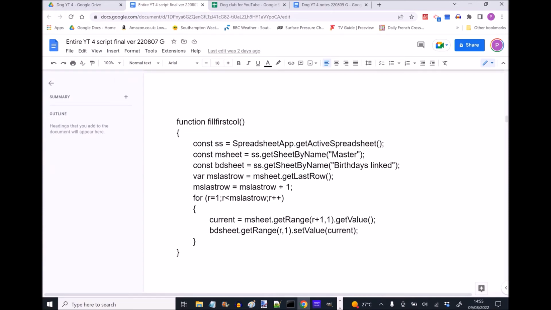Well, we're going to declare a value current. That's just a temporary variable that we're going to use for the time being. We're going to make that variable the value of what is in the master sheet in the row, not the present row for r, but the one below it, because we want to start this at 1, but we want to begin at r plus 1, which is 2, in the master sheet. So we'll get that value, put it into the temporary variable current.